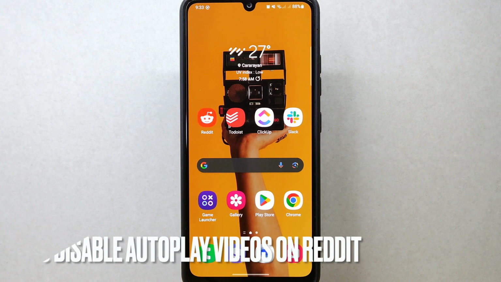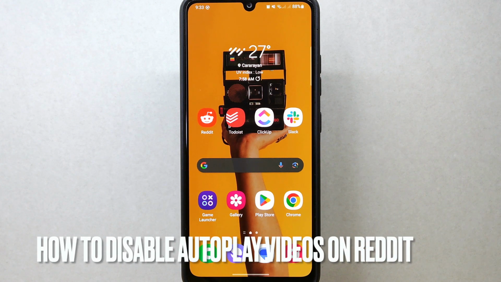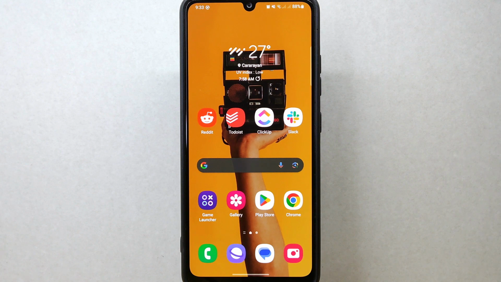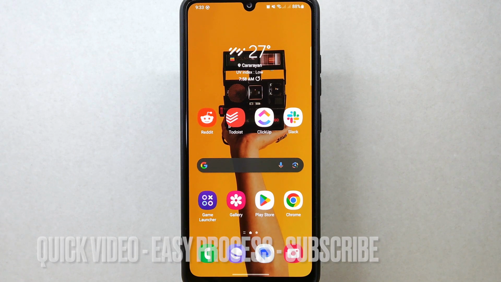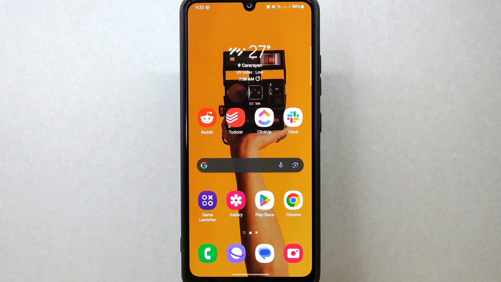Today we're talking about how to disable autoplay videos on Reddit. Maybe you want to conserve data usage and prevent unexpected or potentially disruptive video content from playing automatically while scrolling through the feed. So today I'm going to show you how to disable autoplay videos on Reddit.